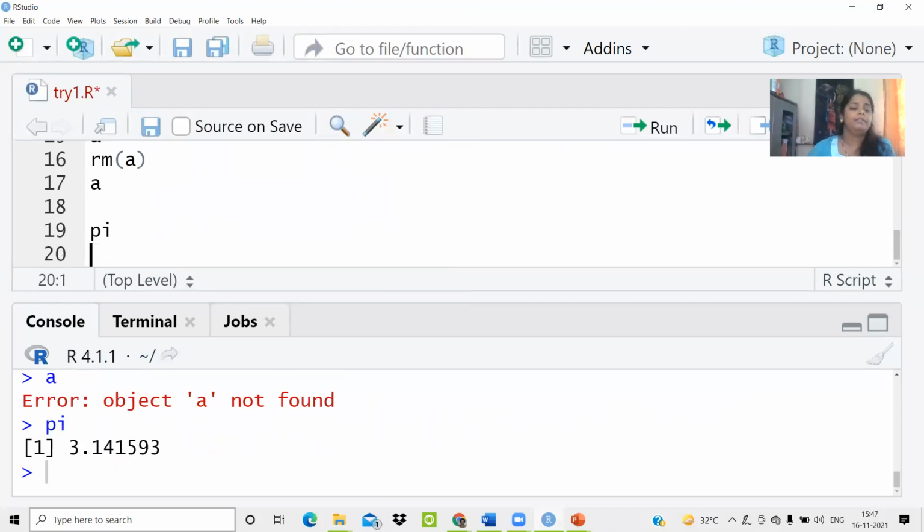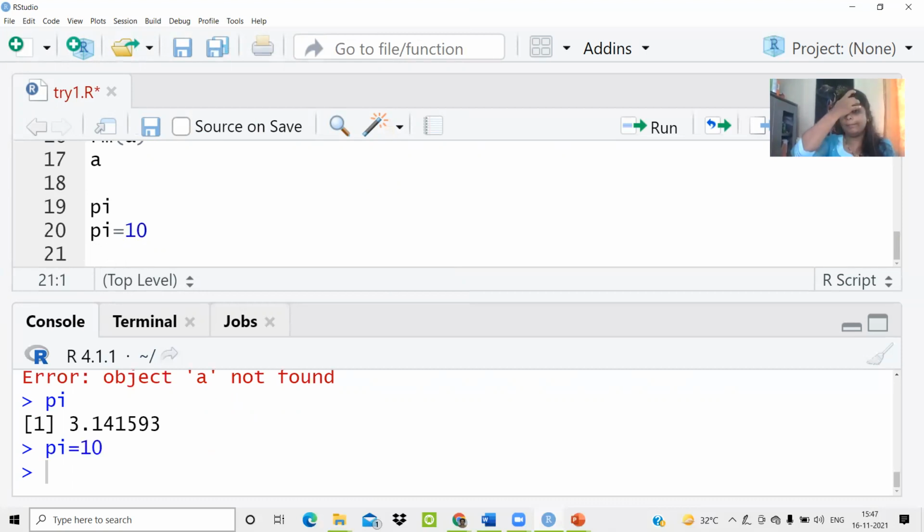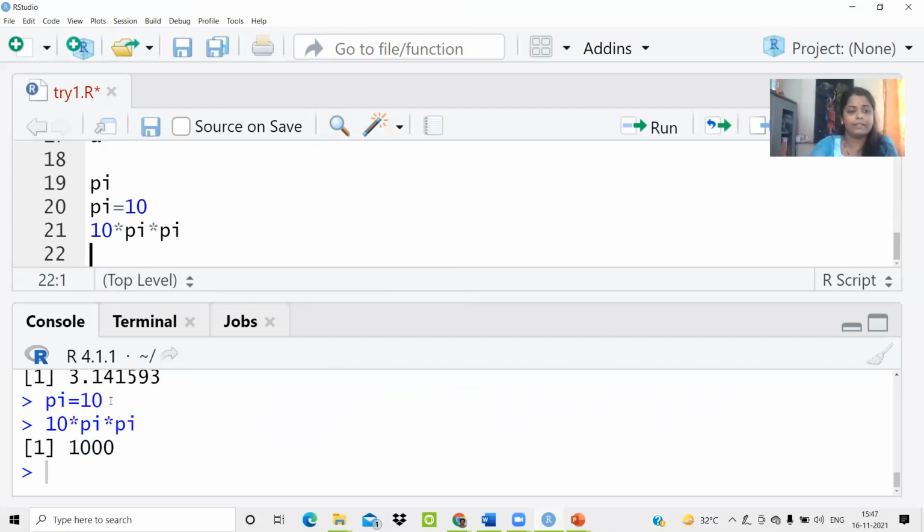Let us take the same case. Suppose I'm writing pi, whose value is 3.1415. If I perform pi is equal to 10, the value of pi will now be updated to 10. That means if you want to find the area of a circle with radius 1, the formula is pi r square. So if you simply write pi into pi into pi, because it is pi into r square, you will find the result is something like this. Because it is considering the value of pi as 10, it becomes 10 into 10 into 10, and so the result is 1000. So in case of constants, you can change their values at any point of time in your code execution.